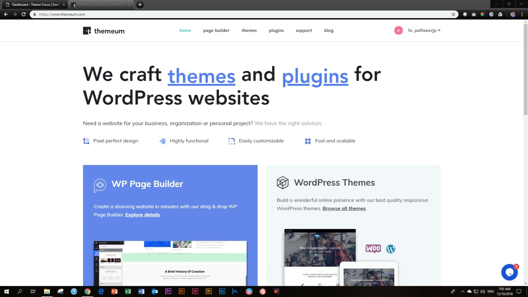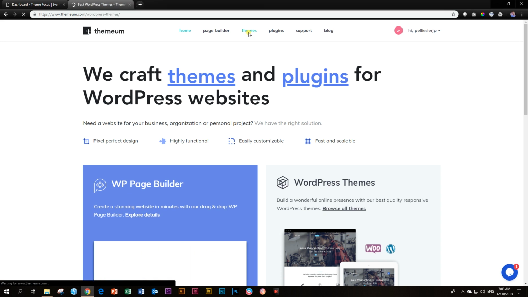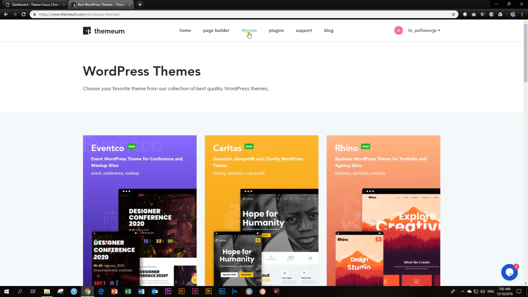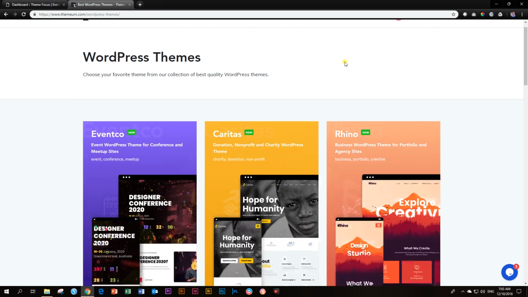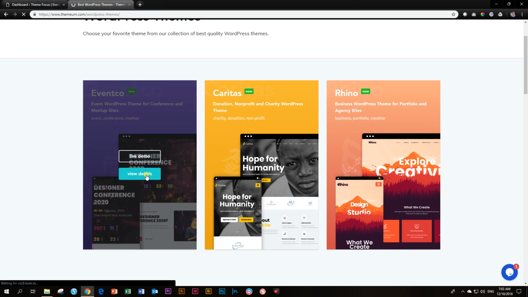We have done a few of their themes already here and their page builder, WP Page Builder, and that is what makes their themes very strong. So let's go over to the themes and the link to this website is included in the description below. We did Rhino before, and today we're looking at the latest release, Eventco, which was released on December the 3rd. So we hop in over there.